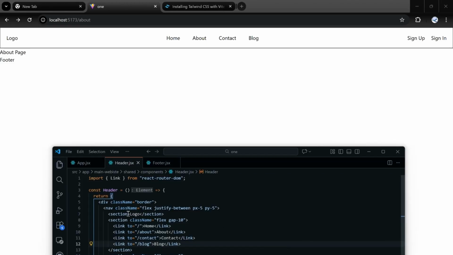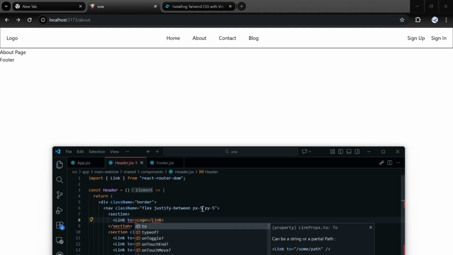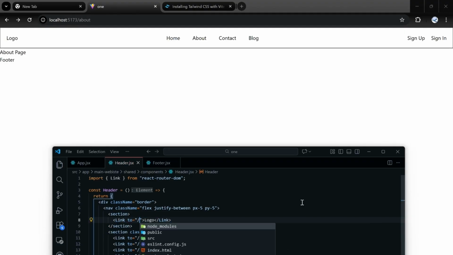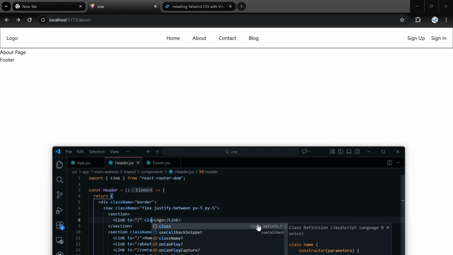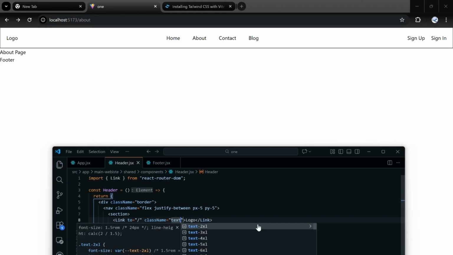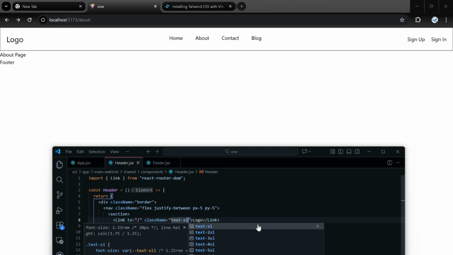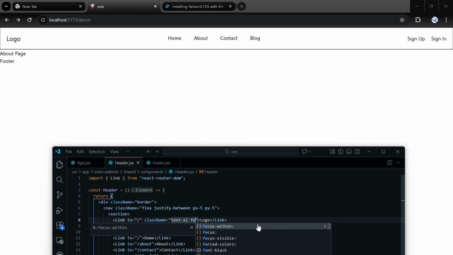And also, what you can do here is put this inside a link to make it clickable, and it will point to the slash logo. Text XL, font bold.